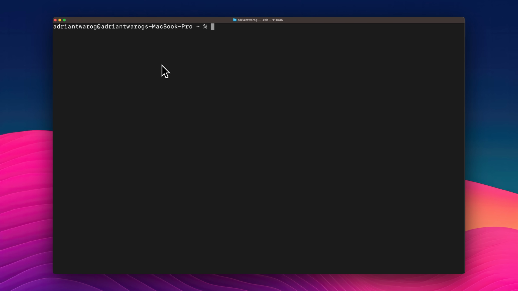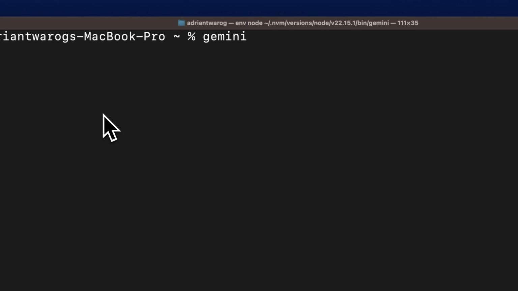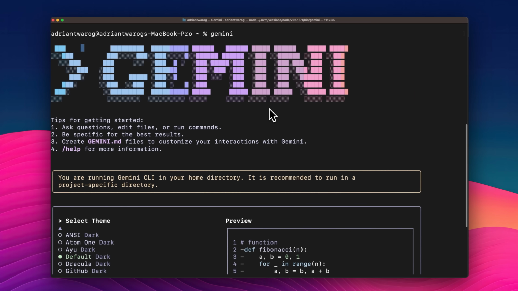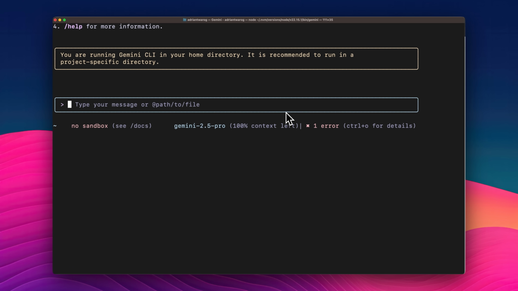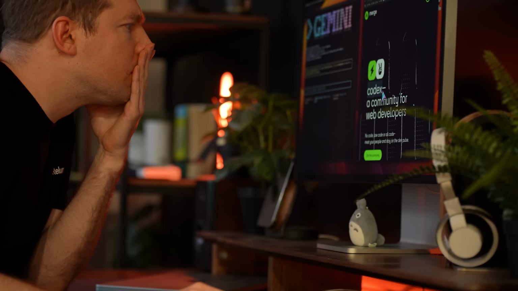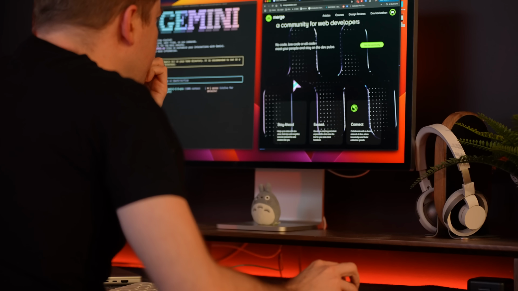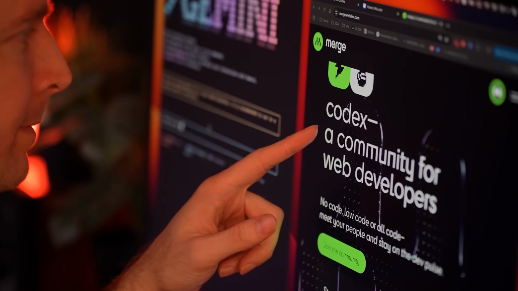It's just finished installing, so I'm going to run it by calling Gemini in my terminal, and here I'm going to set the theme, log into my Google account, and now I'm ready to start. First up, I want to see how good Gemini CLI is at editing some of my websites and adding some animations on the hero sections.